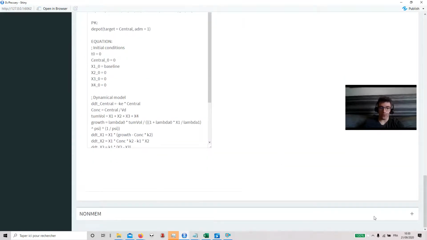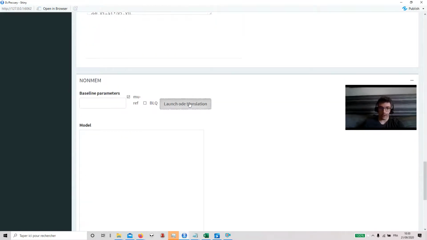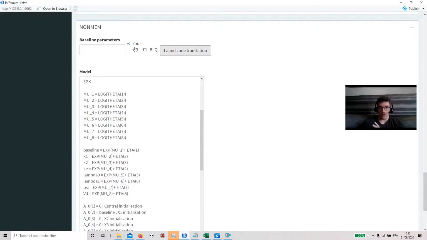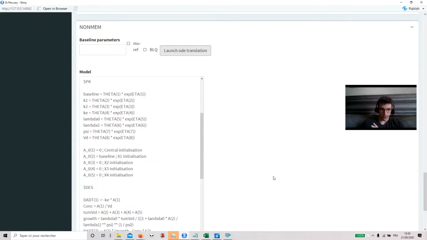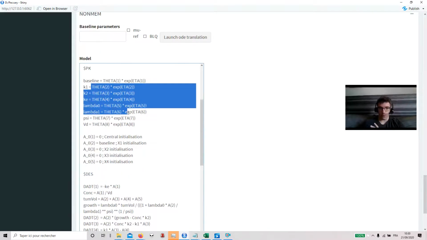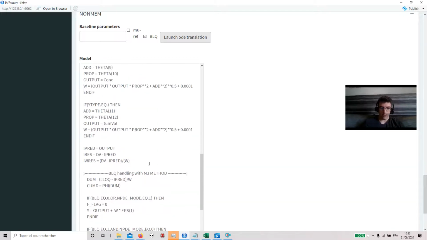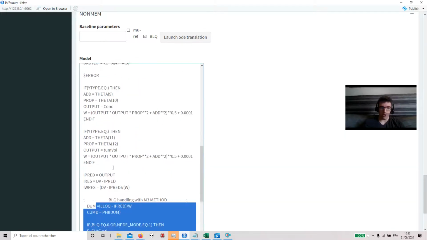And if you want to do a NONMEM model, you can just click on that, and you will have your NONMEM model. You can choose to have the mu replacement or not. If you do that, you will not have the mu replacement. If you want to add the BLQ block, you click on that, and you will have the addition of the BLQ block.